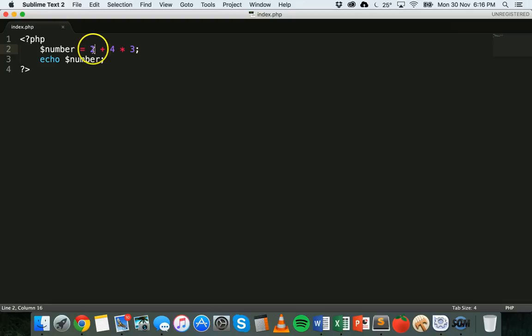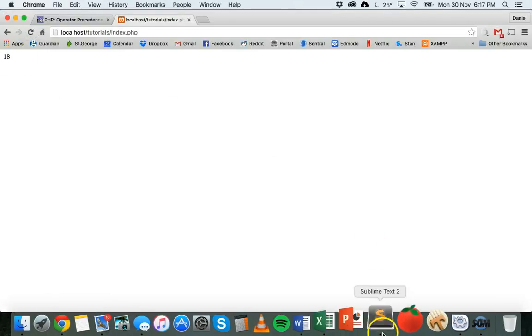So what we could do if we wanted to get 2 plus 4, which is 6, and then multiply that by 3 to get 18, rather than doing 4 times 3 and then adding 2, if we wanted to fix this up, what we could do is use brackets instead. So we can do 2 plus 4 in brackets and then multiply all of this by 3. All right, so save that and we refresh, and now we get 18 instead of 14.